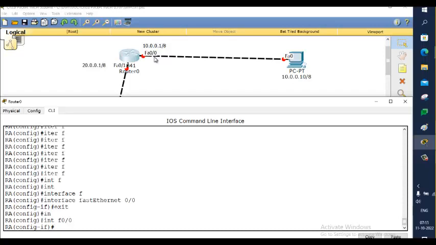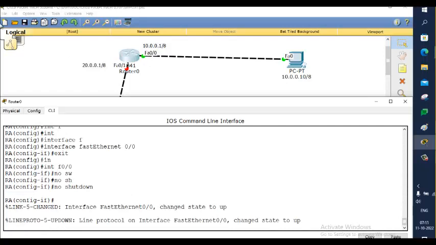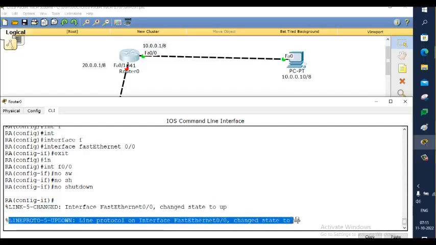Shutdown state. You need to wake it up by typing no shutdown. See, as soon as I say no shutdown, you see the interfaces are coming up. First, what happened is the physical interface is coming up, and then the line protocol started working on it. The line protocol started coming up on that port.